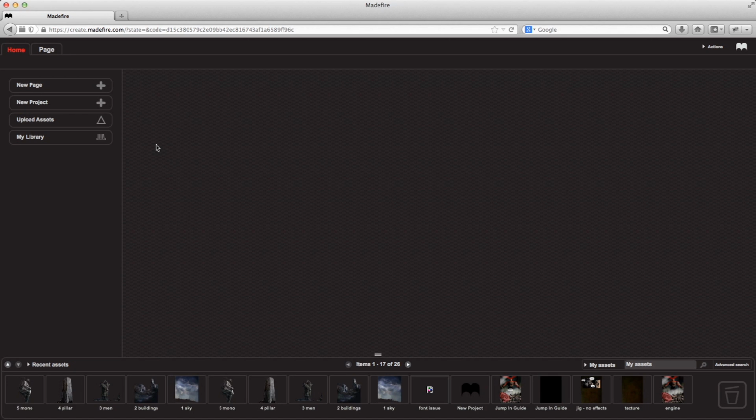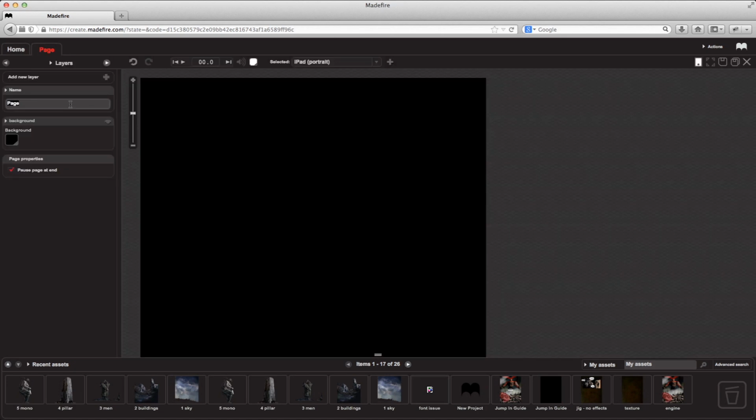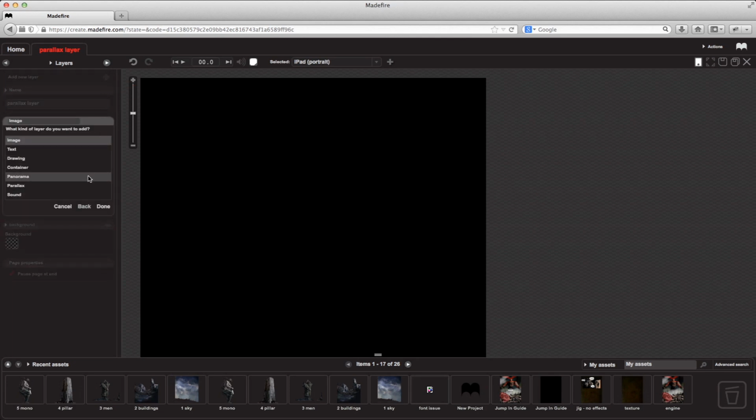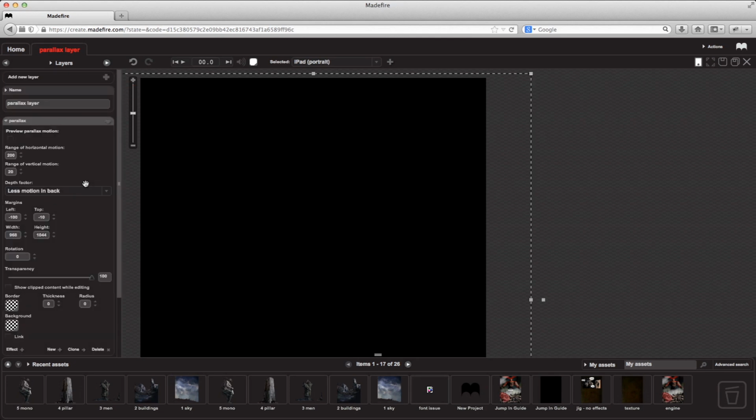Now we're going to go back into the Motion Book tool and create a new page. And in this page, we're going to create a single layer, and we're going to choose the parallax layer option.